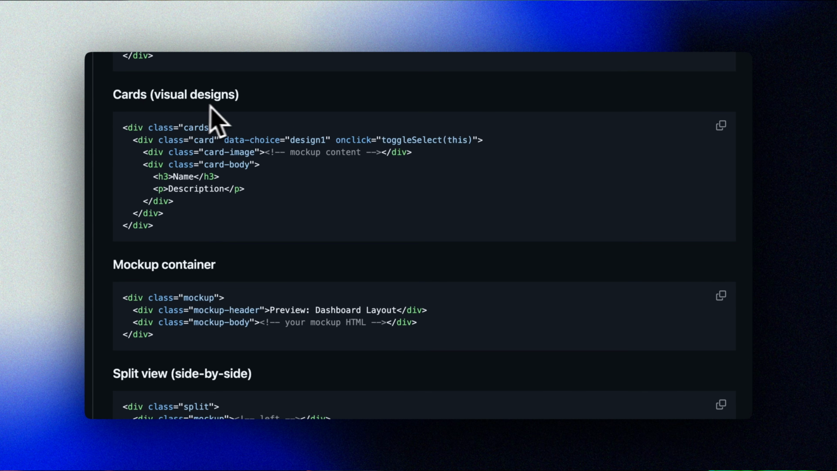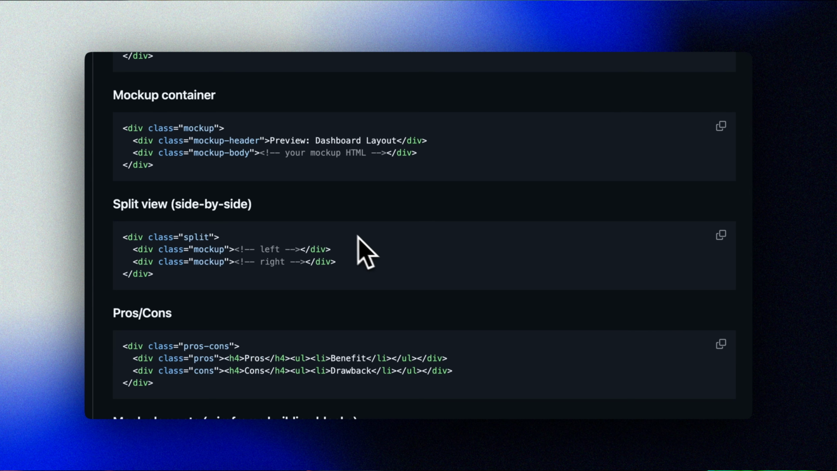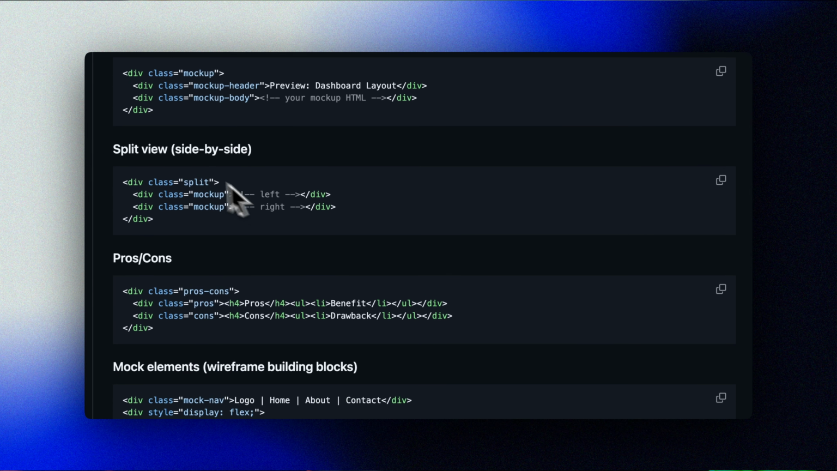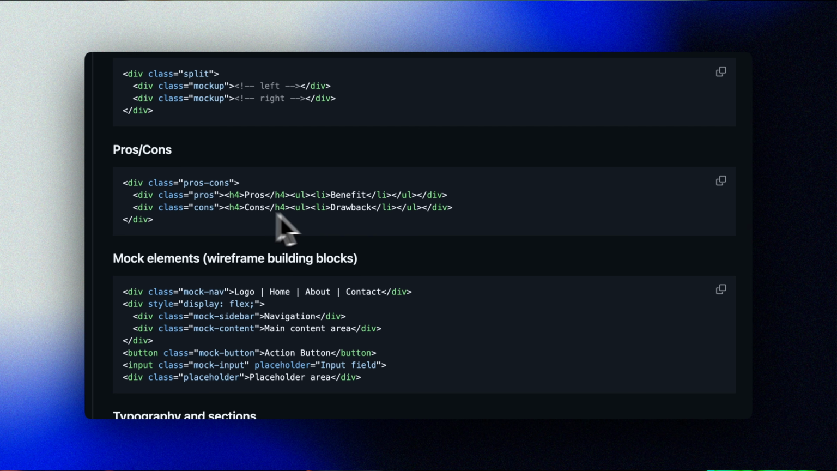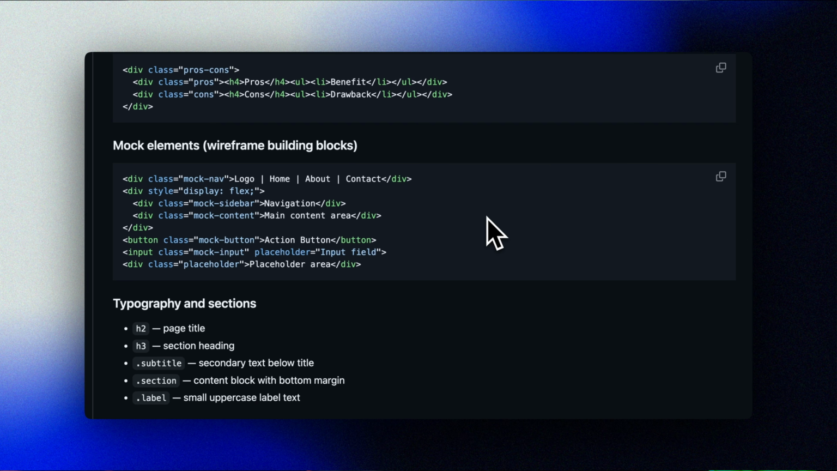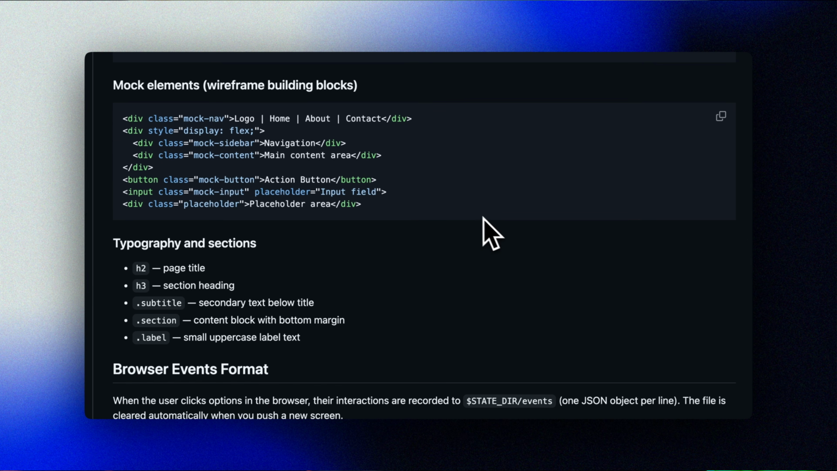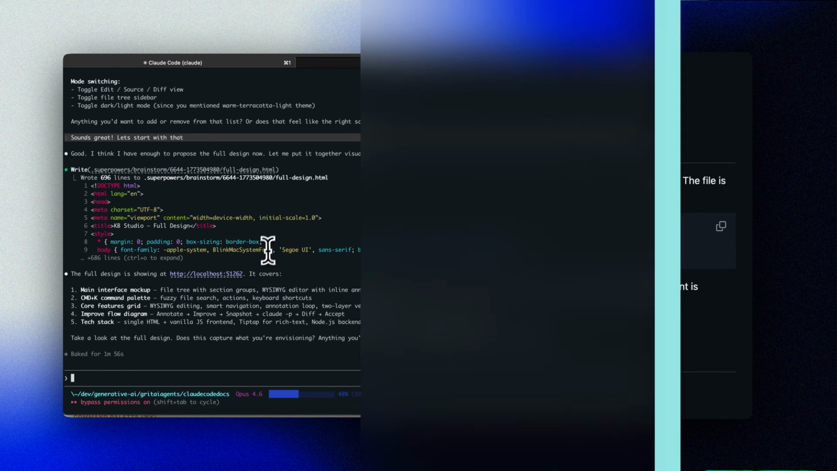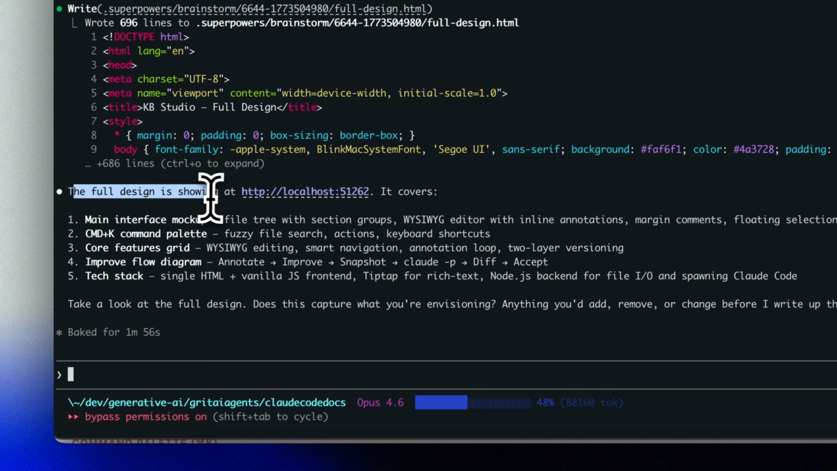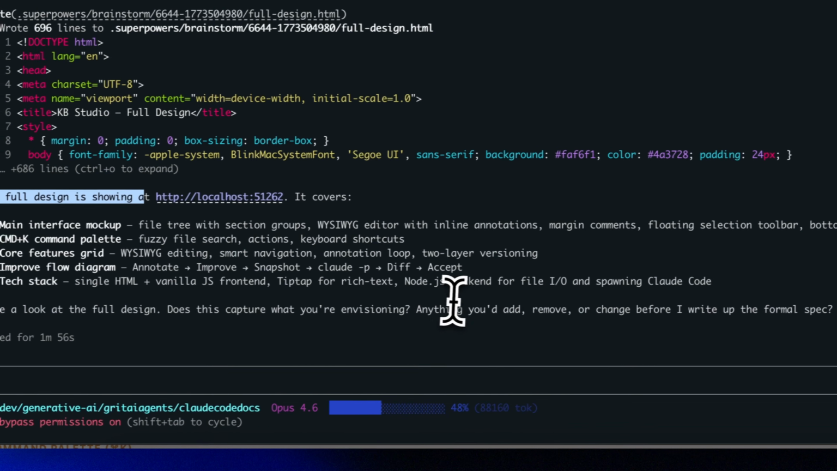Then we have these cards, which it uses for visual design presentations. And then we have these mockups, which are wireframe containers with headers. We also have these split views with the side-by-side comparisons. And then sometimes it uses this pro-con structure comparison layout. And then we also have some mock elements like wireframe, building blocks, nav bars, sidebars, buttons, inputs, and so on. Getting a complete design during brainstorming is absolutely insane.